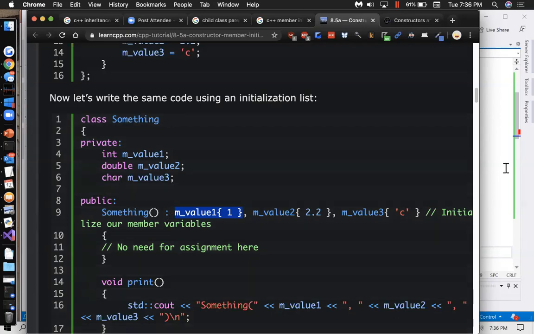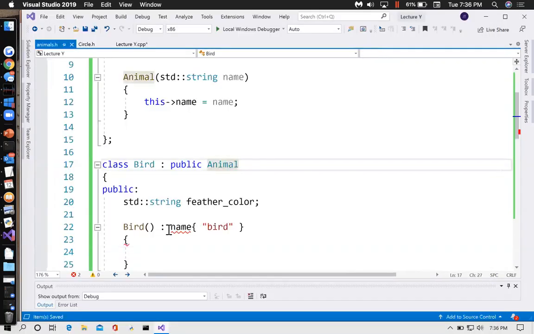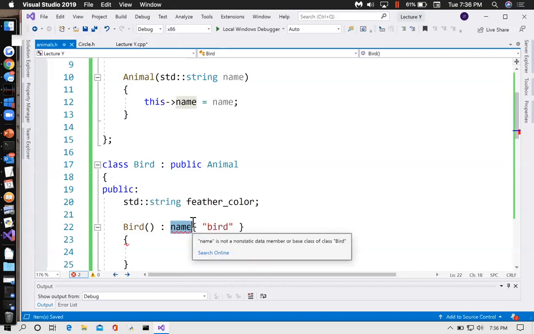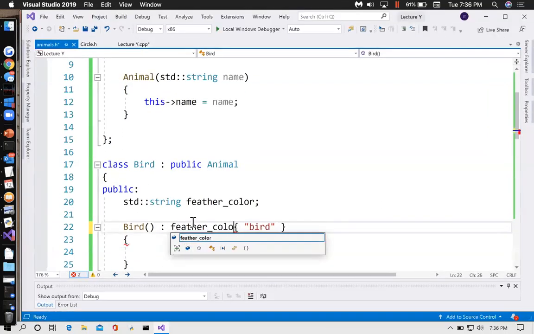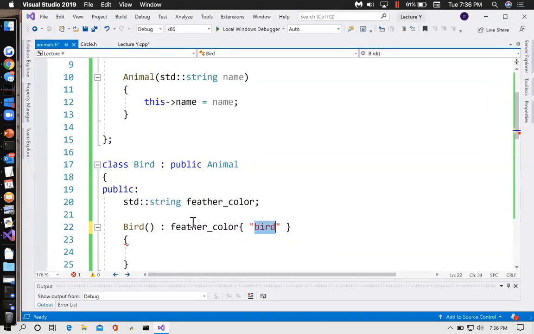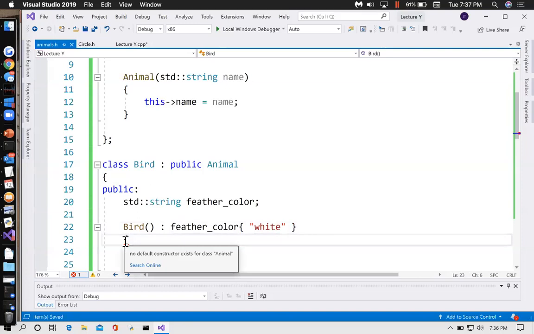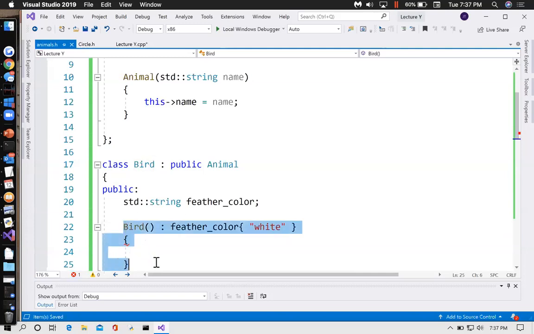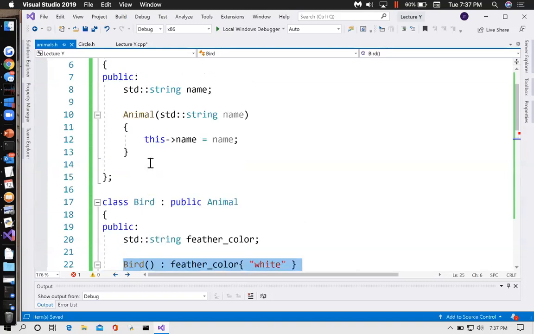That didn't seem to work. I may punt on this if I can't get it to work. Can I at least set the feather color? All birds have white feathers until decided otherwise. No default constructor exists for class animal. That's true. So we have a default constructor for bird, but it needs the ability to create an animal, and there's no default constructor for animal.